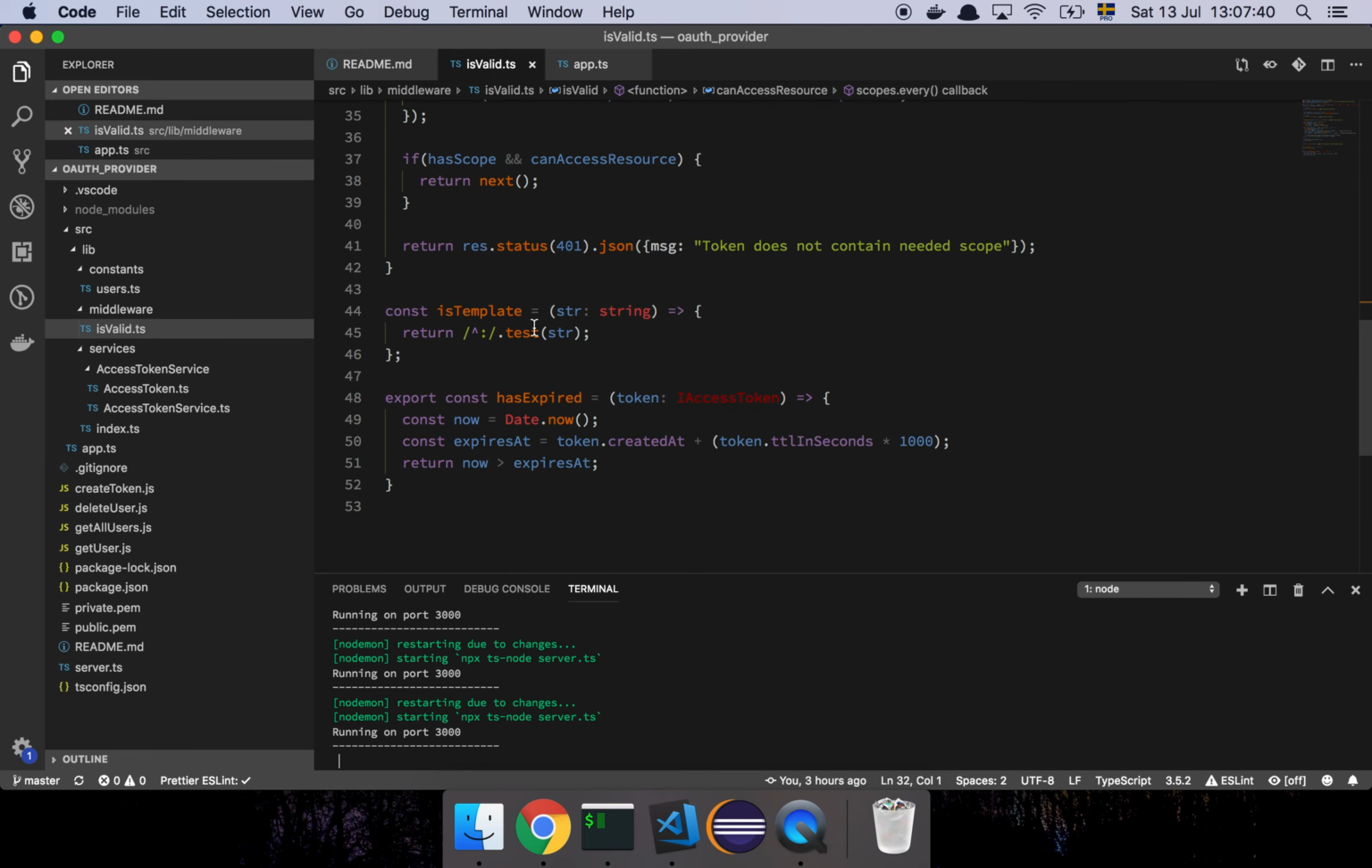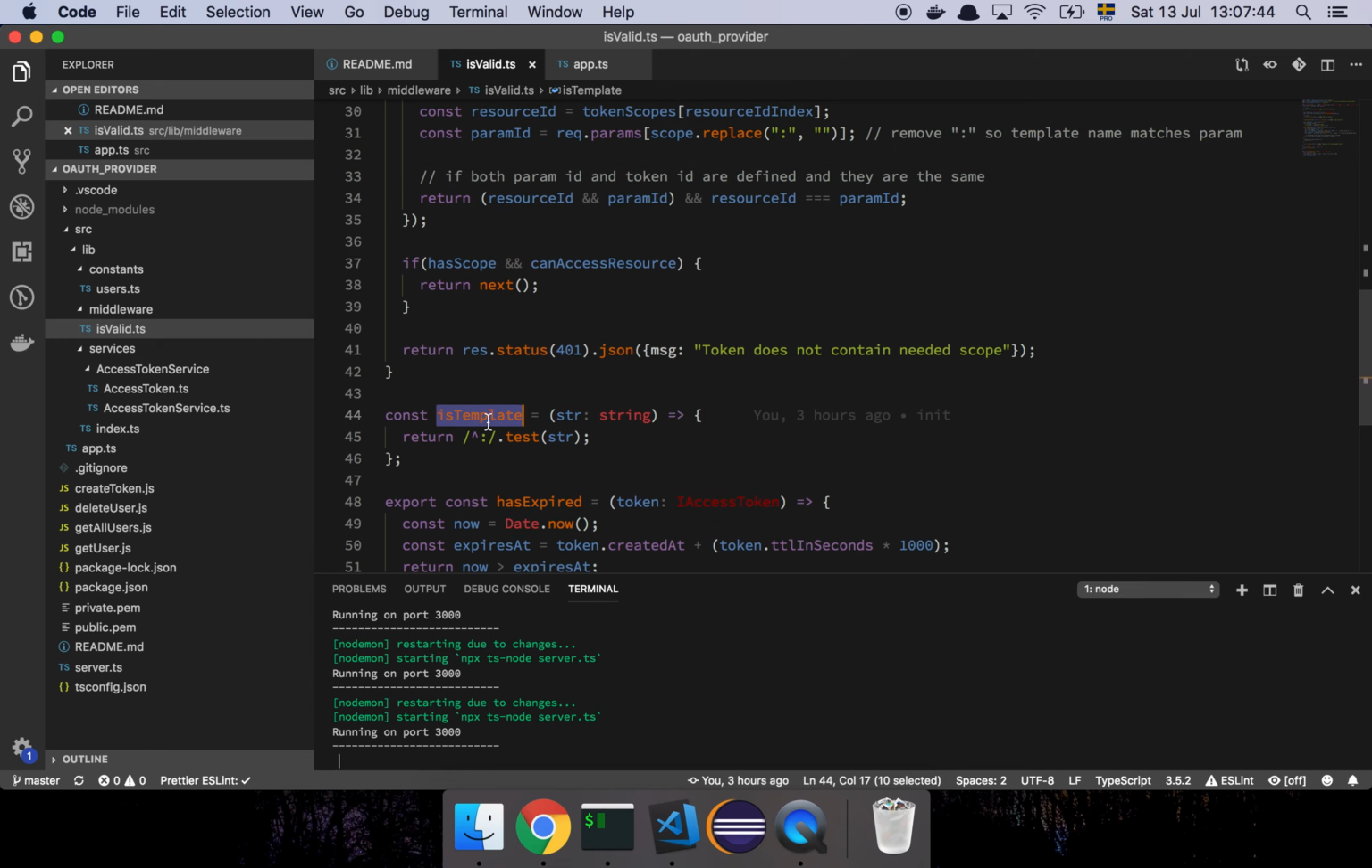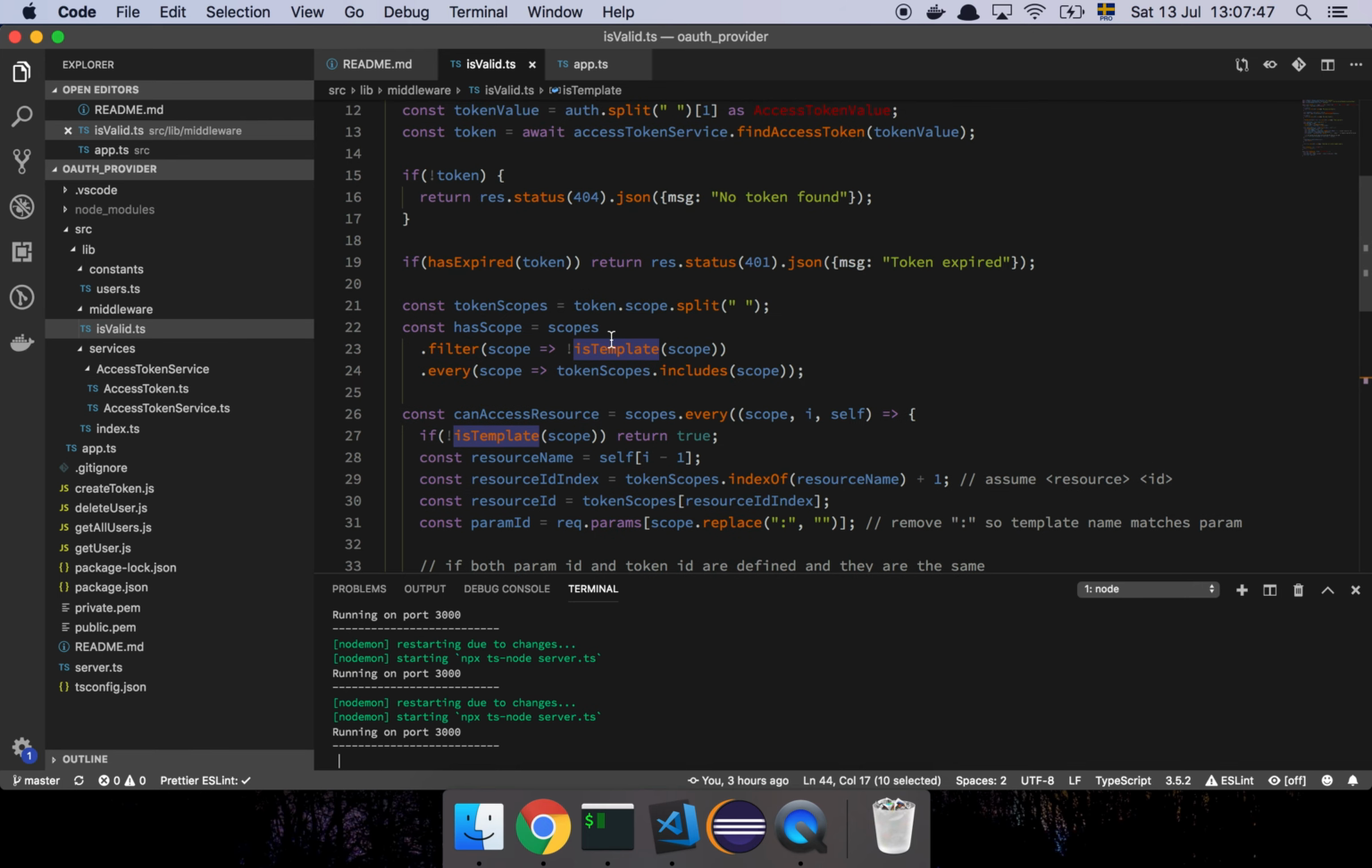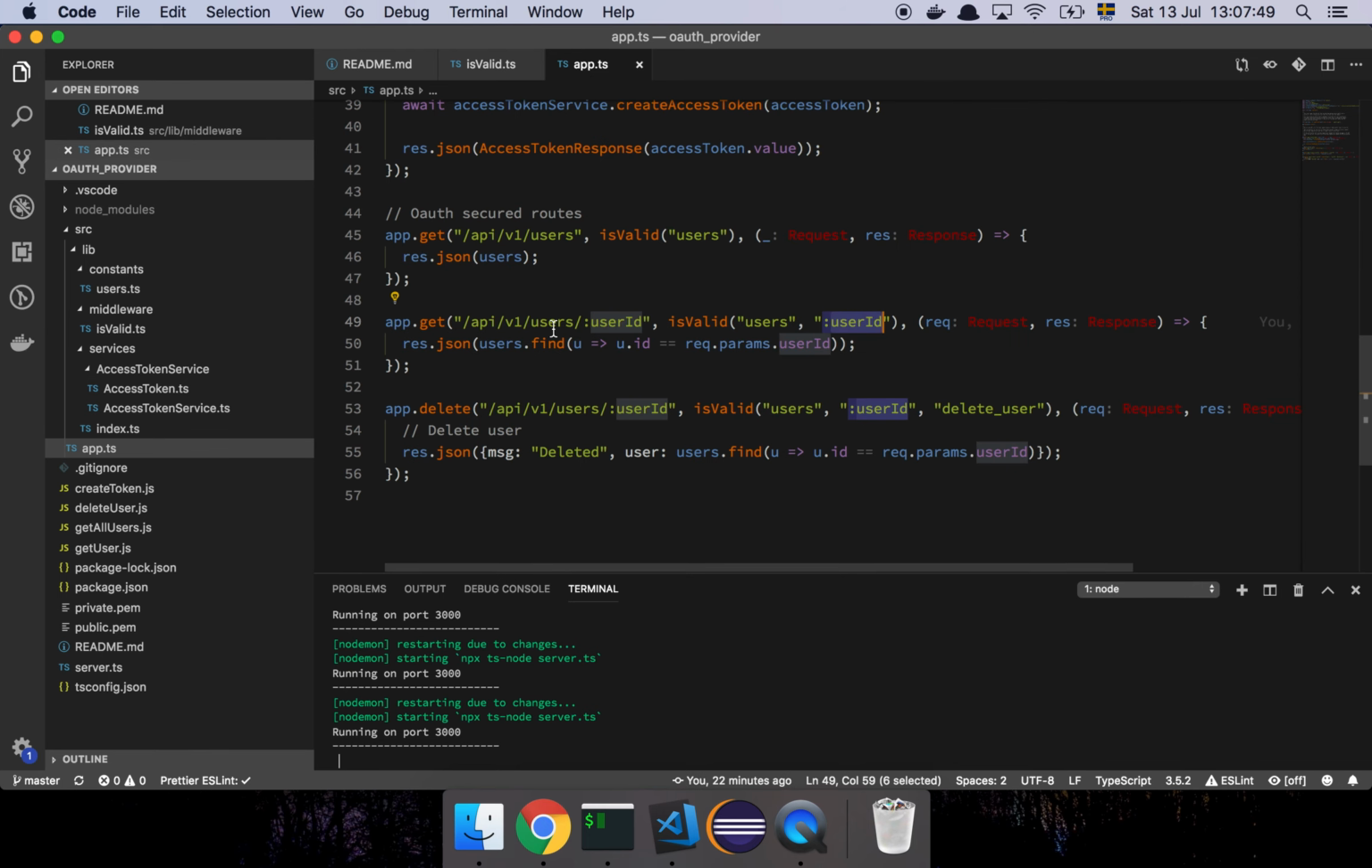Oh yeah, and this template function is just a bit of a convenience thing, because I think that's more expressive than having the regex in these places. So that's pretty much it.